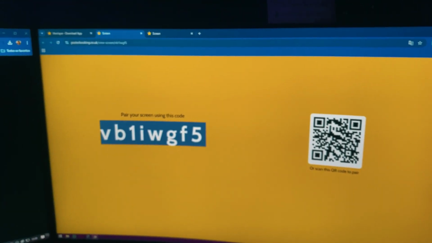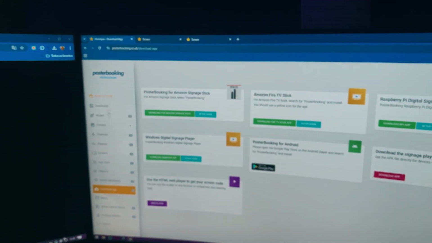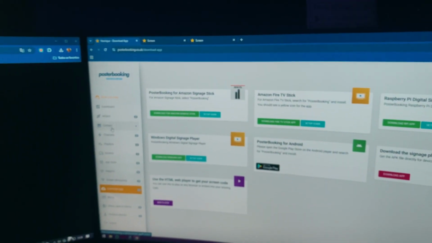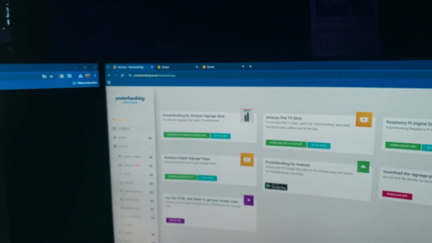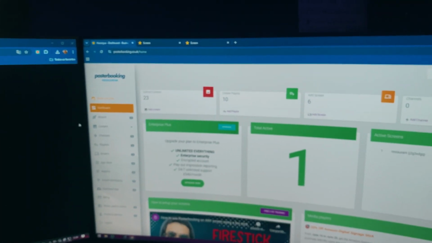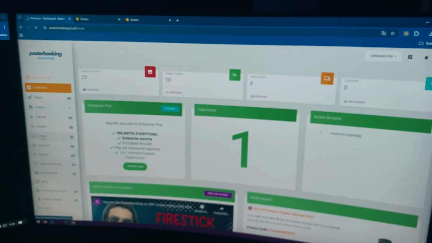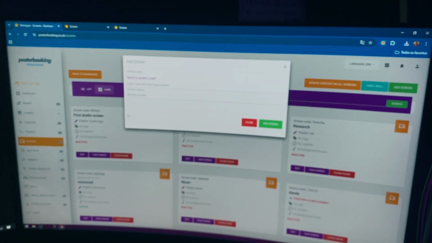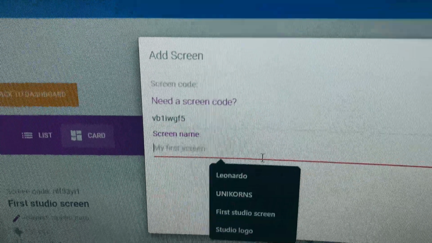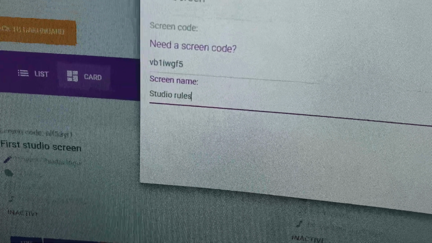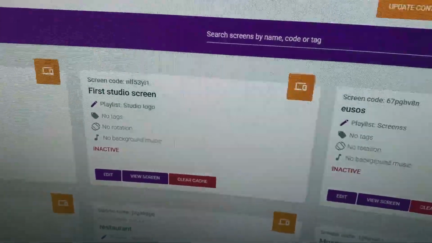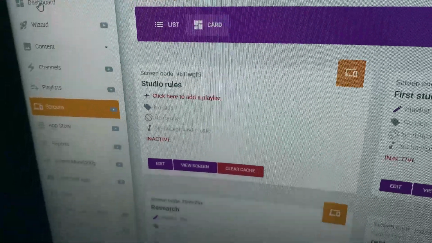Here I have a new screen as an option because you can have as many screens as you want. So you just go here, and now I'll get this code, and then I will create a new screen to activate that. So very easily, I go on screens, add screen. That's the code. Then screen name, I put Studio Rules, and now I need a playlist.